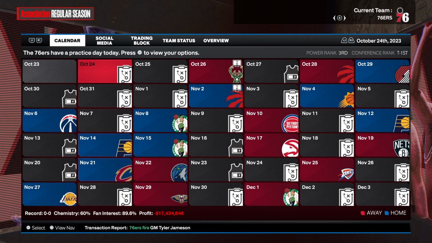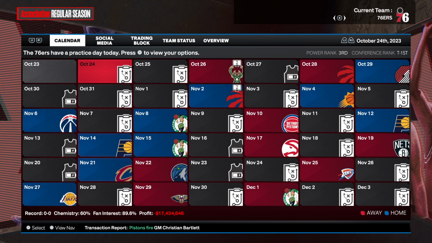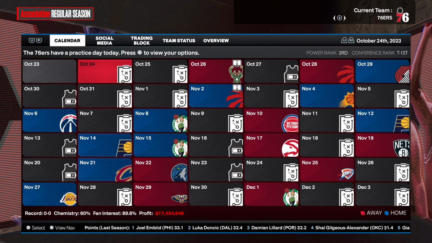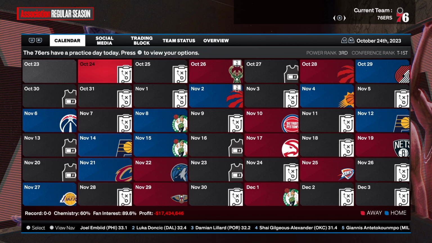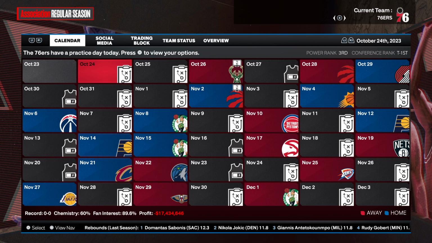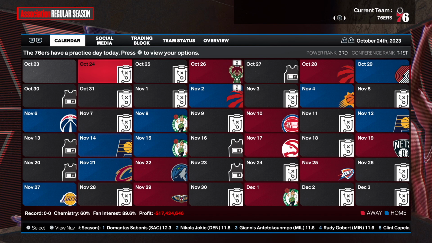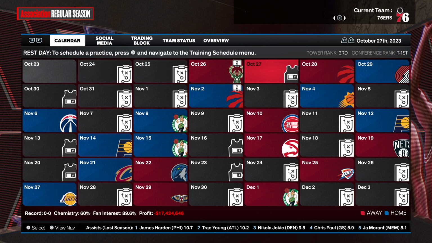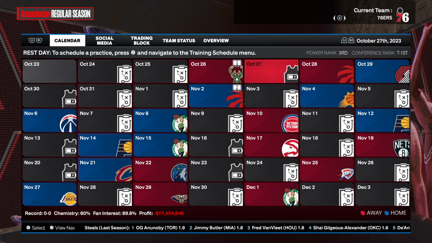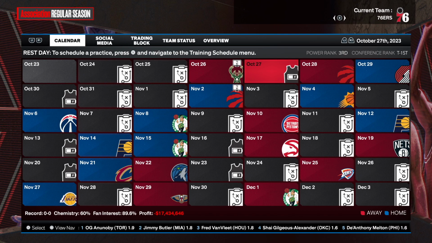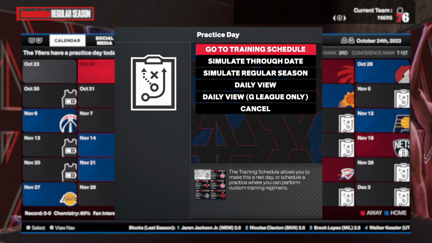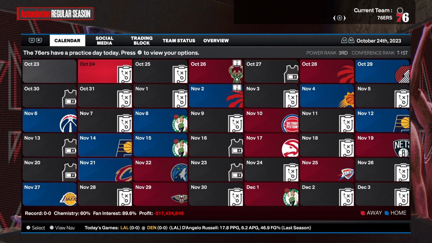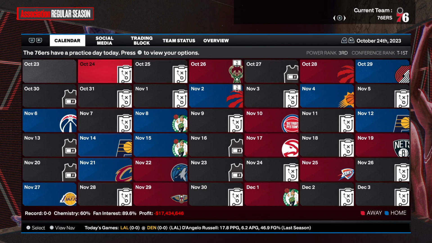So on the calendar, you can see I'm starting on October 24th. That's opening night in the NBA overall. You can see there's a little clipboard there, and that clipboard means that the 76ers here, who I'm controlling, have a practice today. If you see a jersey with a little battery recharging on it, that's a rest day and there is no practice scheduled. On both of these, you can click and go to the training schedule. I'm not going to go into training and resting now, but this is how you go to the training schedule from the calendar directly. So that's what the clipboard and the jersey with the battery mean.